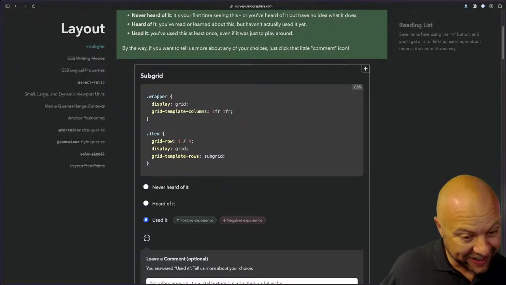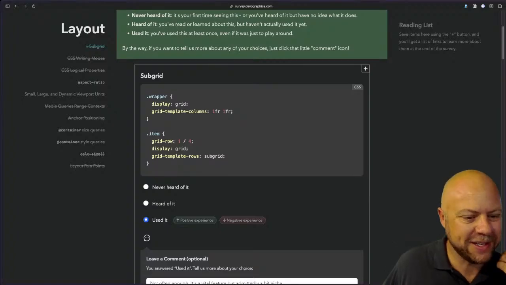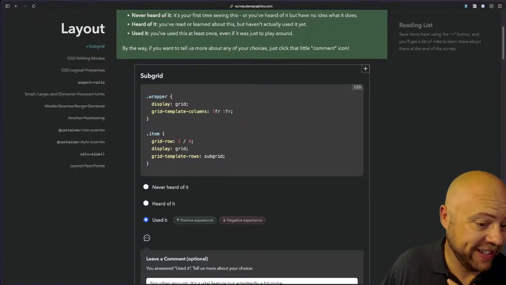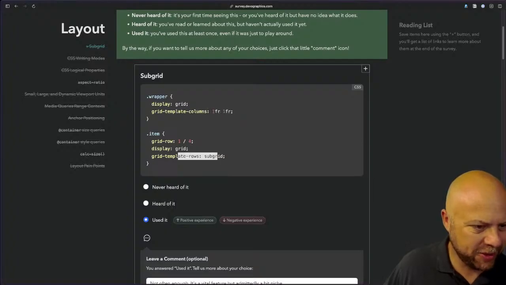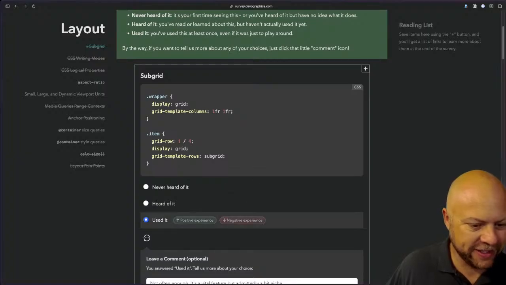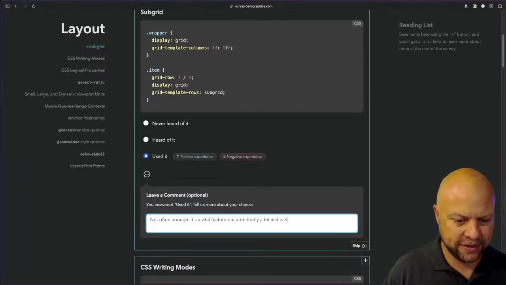I remember before it existed, I was like, we need that. The situations would come up all the time where I needed subgrid, and then I didn't need it in the end. Kind of funny. It's also funny how they set up the columns, but then make the rows subgrid here. You're like, what are they doing? I feel like the snippet above is weird.